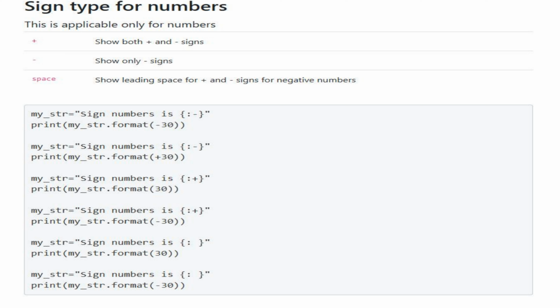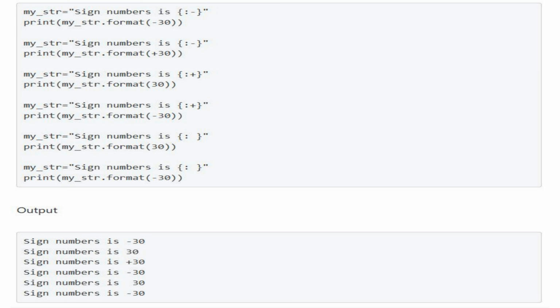And the space? What does that do? It puts a space before positive numbers, but still shows the minus for negative ones. So space format 30 is ' 30' and space format -30 is -30. Ah, okay. That could be useful for alignment too, keeping positives and negatives visually consistent in a column. Exactly. It ensures numbers line up nicely regardless of their sign.